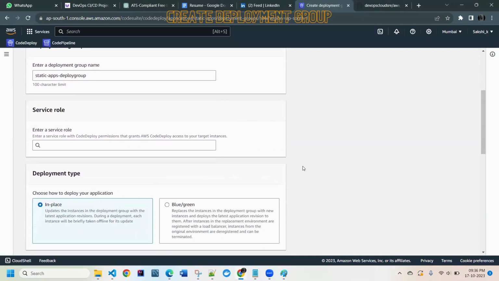Okay. Now there is a service role. Here you see in the next thing, it is asking you to create a service role. Okay, here you see you created a service role, CodeDeploy service role. I think you already created this role, so let us show people how to create it. We'll go and click on search and type IAM.